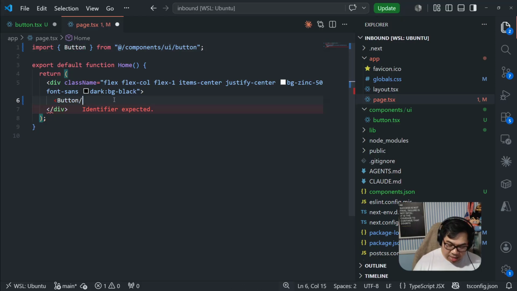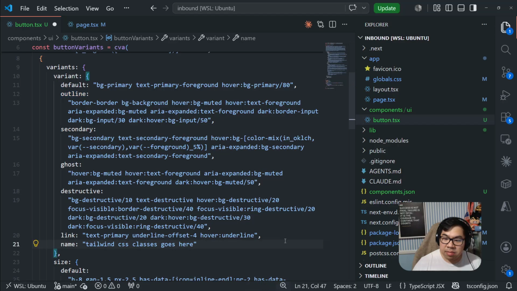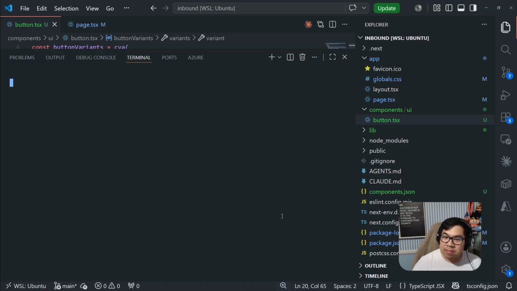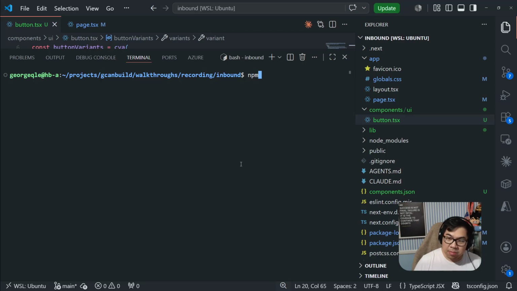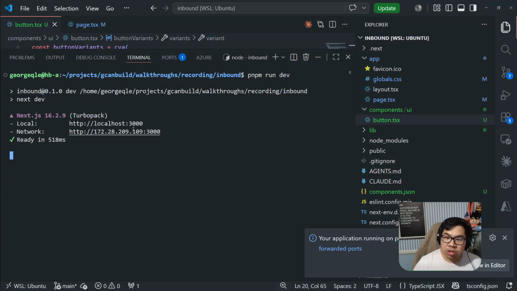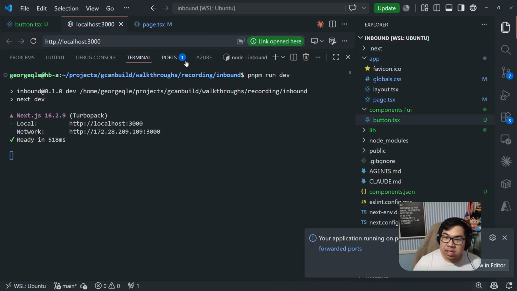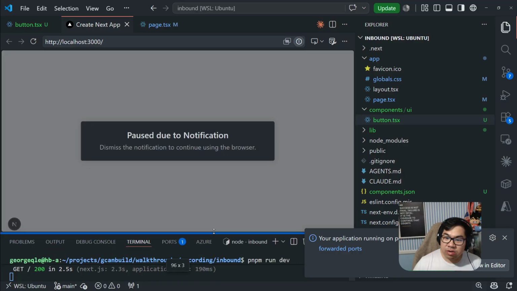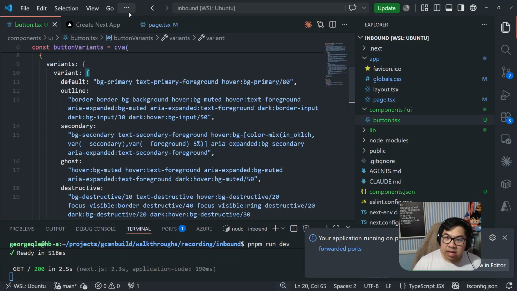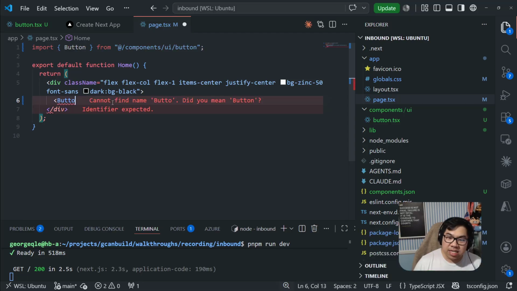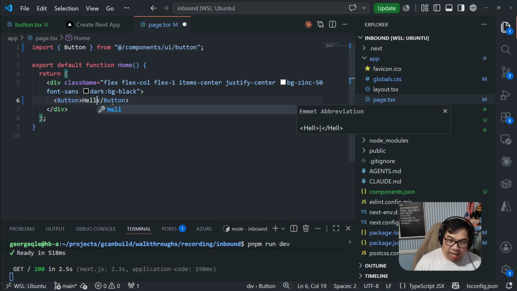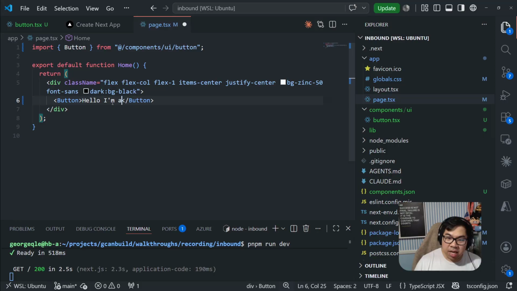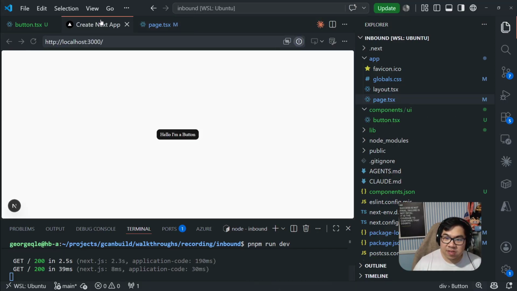So if we have a button here, and let me just remove the name one that I added here, pop this up, and just do npm or pnpm run dev to start the localhost here. We'll pop it open in this browser. And one of the things you'll notice is that button needs something inside of it. So we'll just say, hello, I'm a button, to make it long enough. There you go. So hello, I'm a button, right?